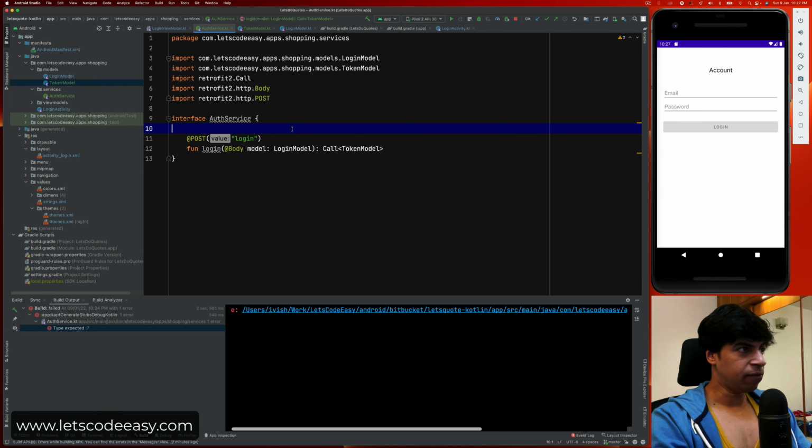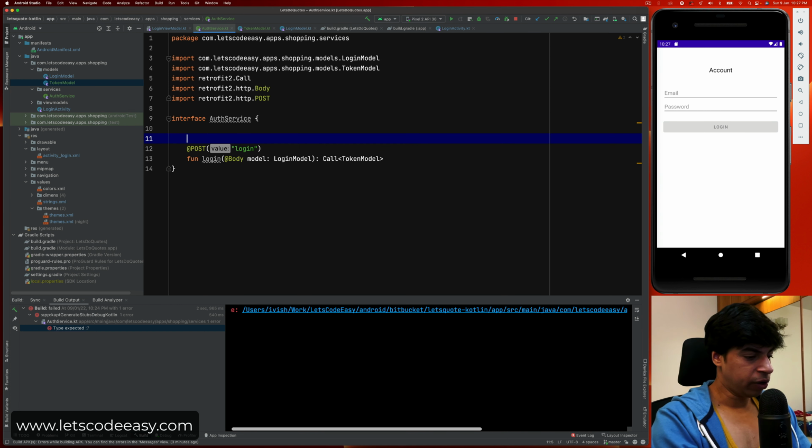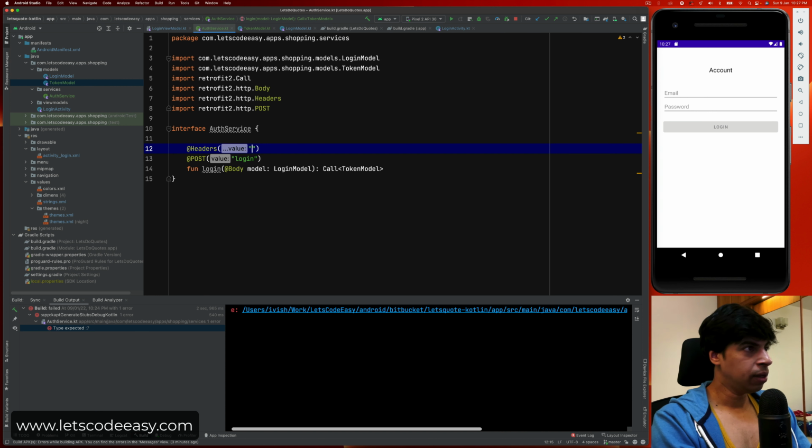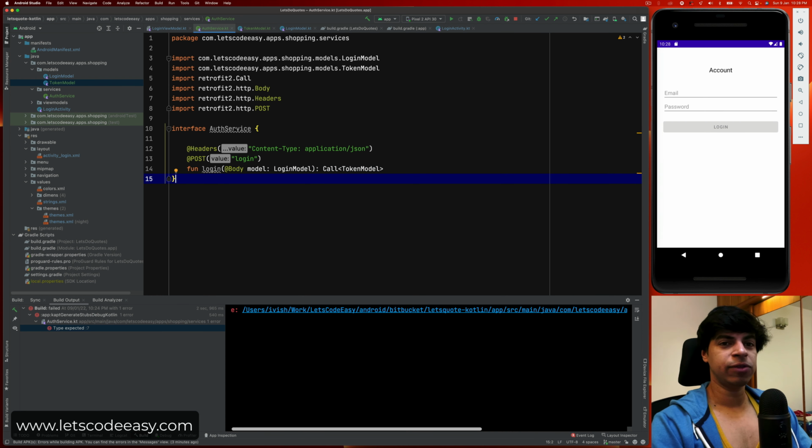So this is the login, and one more thing which we need to add is the header. So application JSON, you can even add a header. So I'm gonna add one more over here called headers, and this is going to be content type colon application JSON. That's my header type. So my endpoint is created for login, which is going to be consumed by, at this point, the view model, but later we will even refactor in the coming episodes.